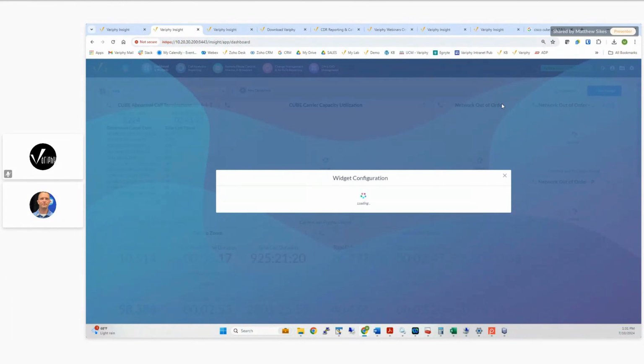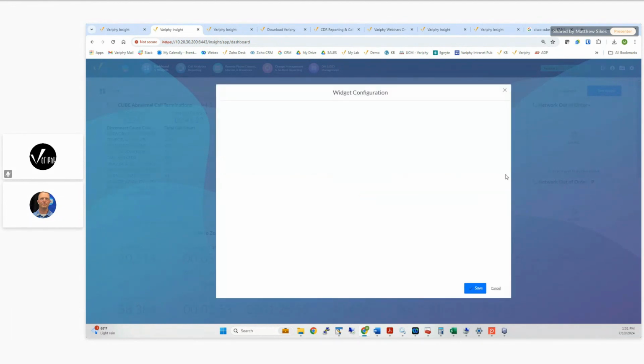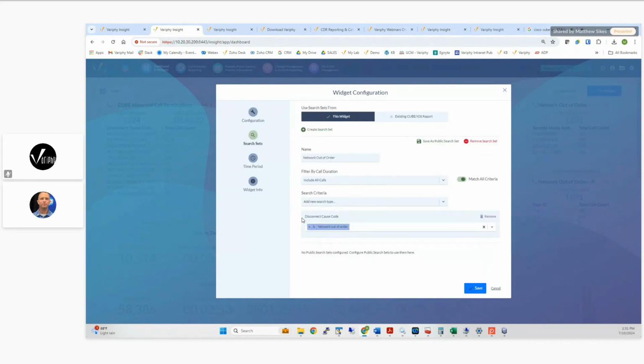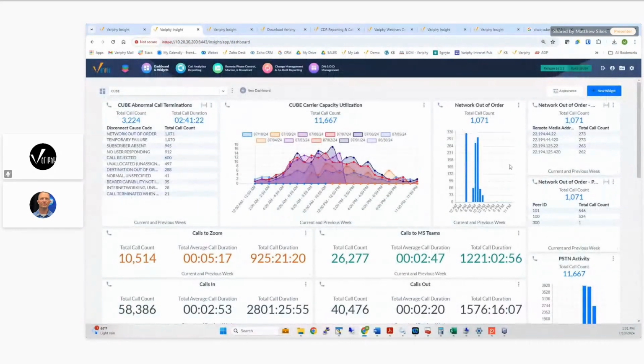I was hoping this wouldn't happen. But essentially what this is going to offer us is the option to create a line graph, which is a call volume by time period widget. And I'm simply going to key off of the network out of order error. So call volume by time period, I'm breaking it down by hour of day. The search center filters, I'm keying specifically on the disconnection cause code of network out of order. And that's how I'm able to garner the timeframes for these to be sliced by hour of day.